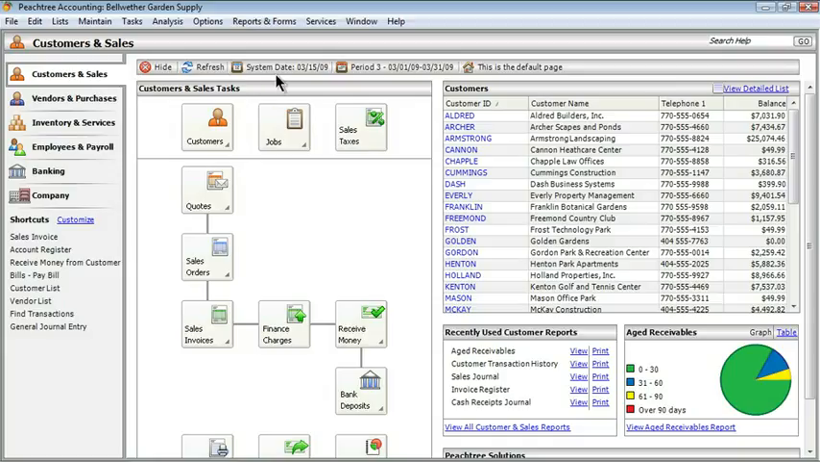For example, right now, our system date is set to March 15th, 2009, and the current accounting period that we have open is period 3, which is March 1st of 2009 through March 31st, 2009. It also says this is the default page, meaning that customers and sales is the center that opens when you launch Peachtree. We can change that.